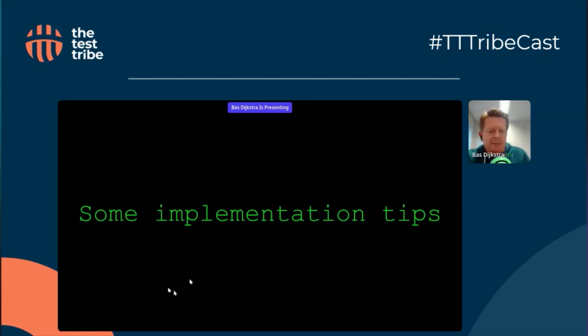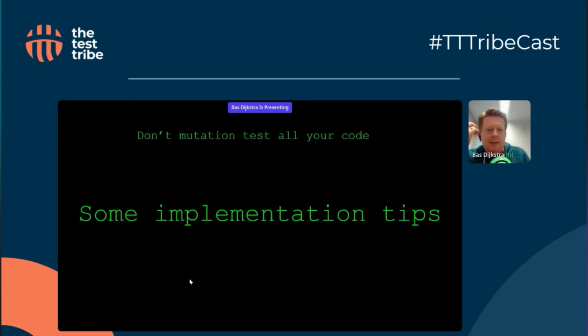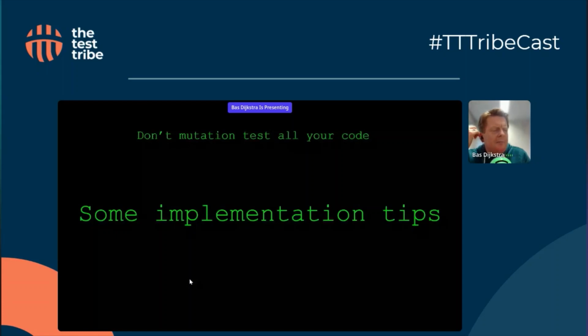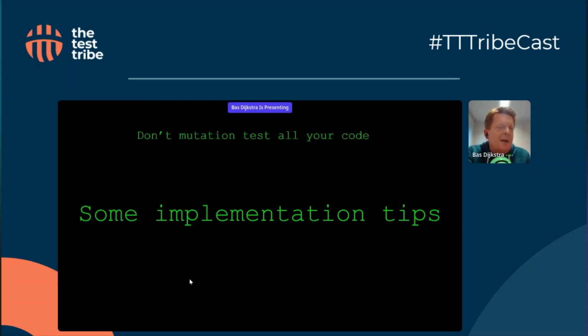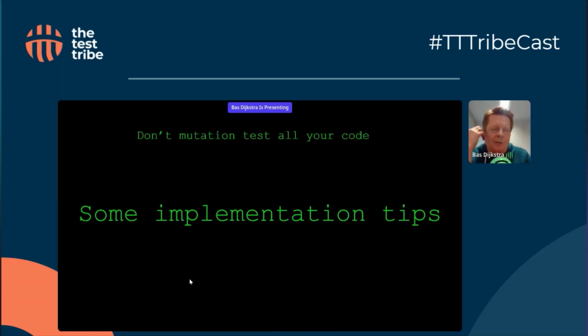A few quick implementation tips before I wrap up. Don't mutation test all of your code, especially not when you start, because the more code you mutation test, the more mutants will be generated, and all of your tests will be run for all of your mutants. So execution time can potentially explode. You didn't really see that in the demo because this demo was very small. It's only 8 tests and only like 120 lines of code.